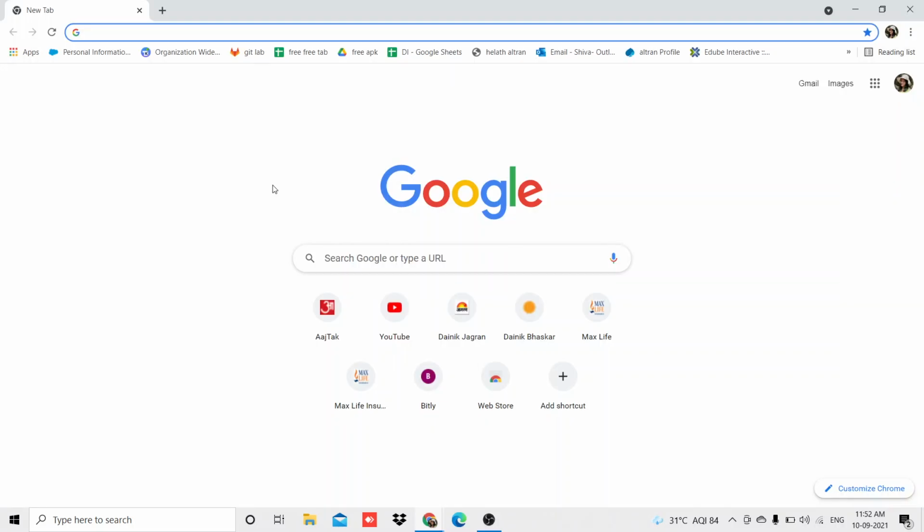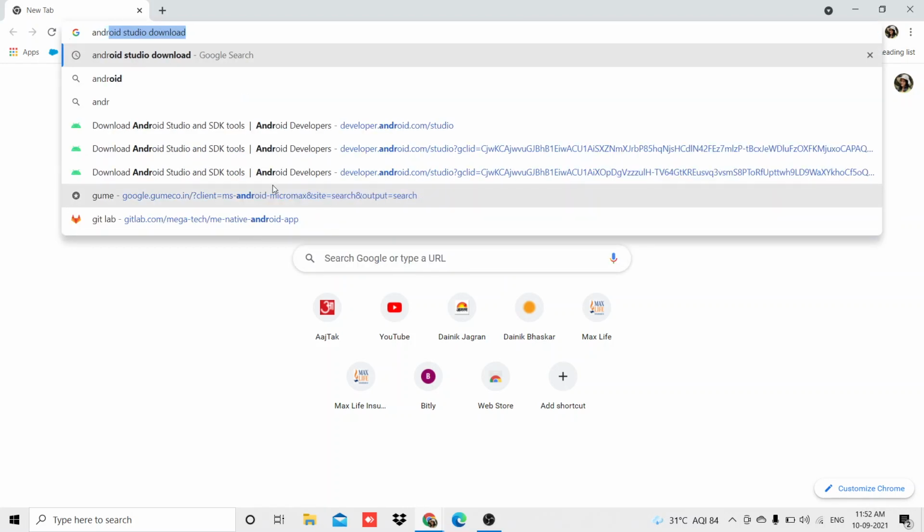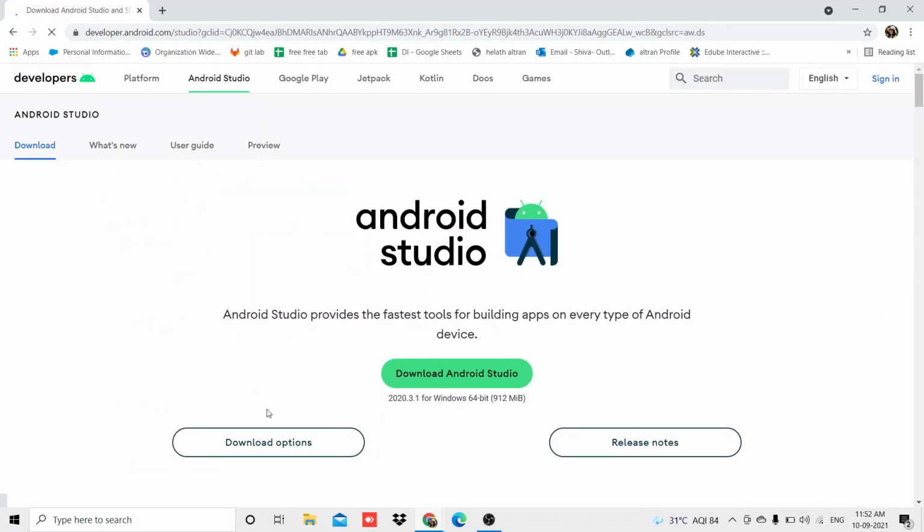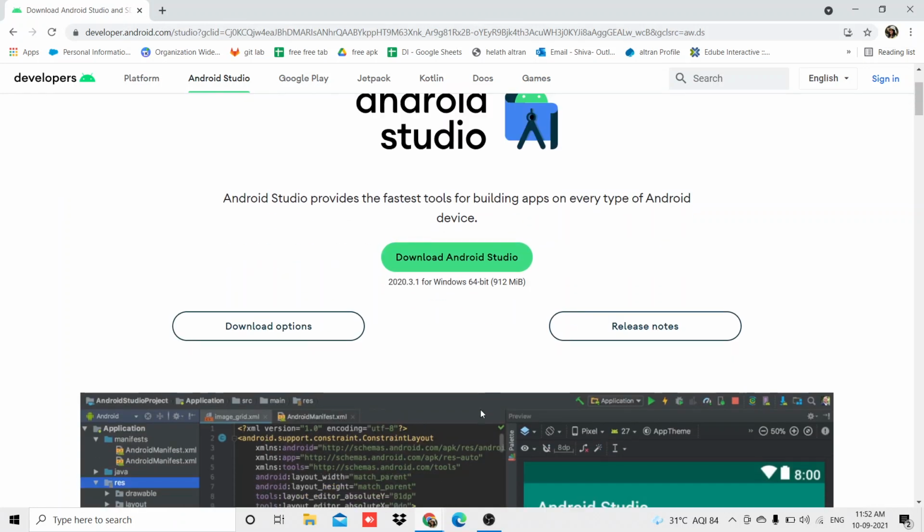Open Chrome, just type Android Studio here and you'll get the link. Click the first link and you'll go to the official website of Android Studio. I have Windows, so I'm downloading for Windows. If you have Mac or Linux, you can download for that.